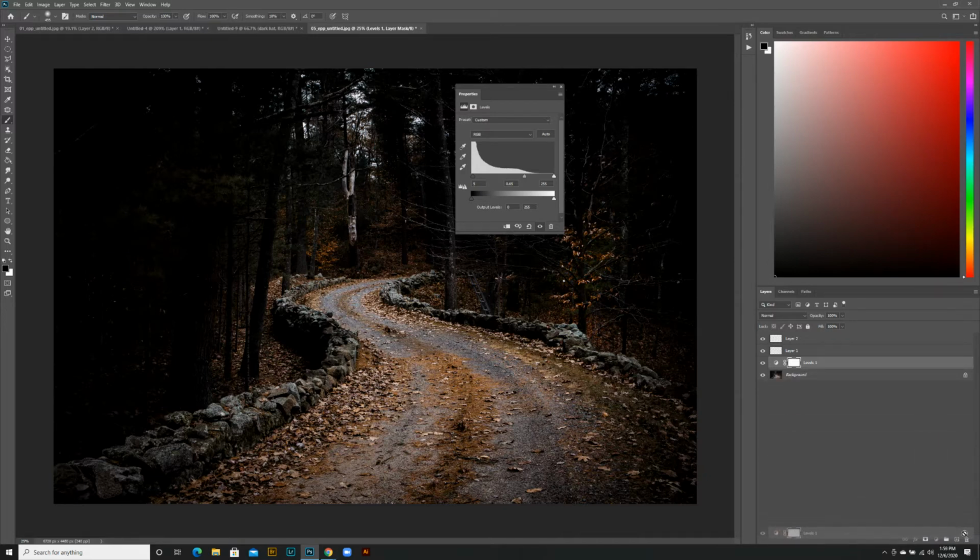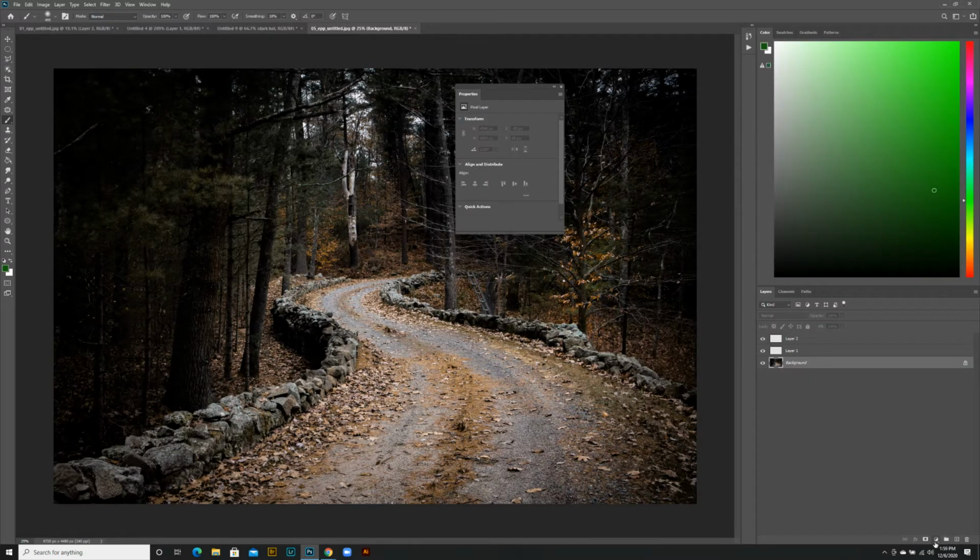Another thing, say if I want to get rid of that, I can just throw it out. Another one that you can use is black and white. So if I have a picture and I want to make it black and white, it will make everything that is underneath that adjustment layer black and white. Adjustment layers always affect the layers that are underneath.